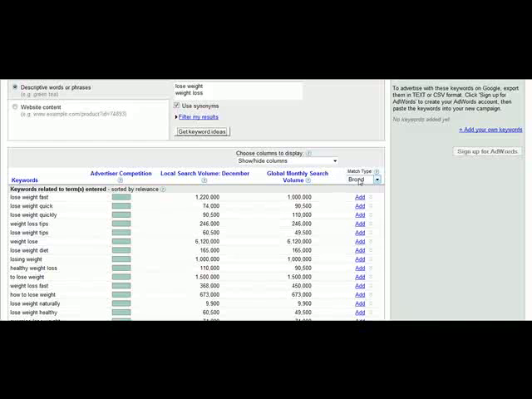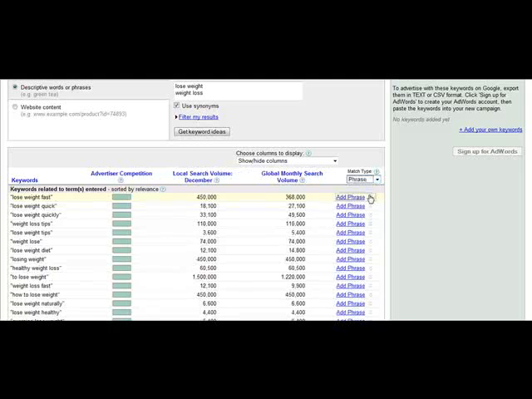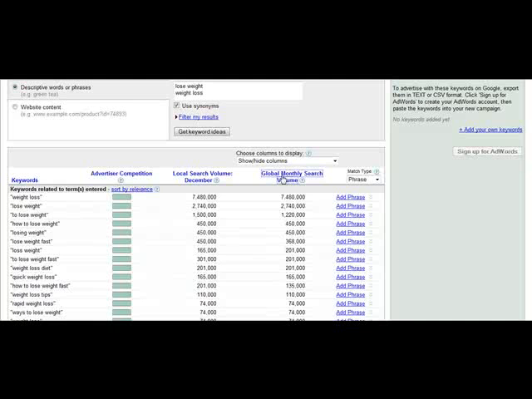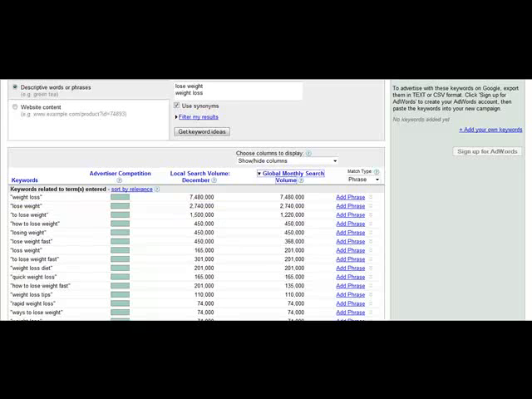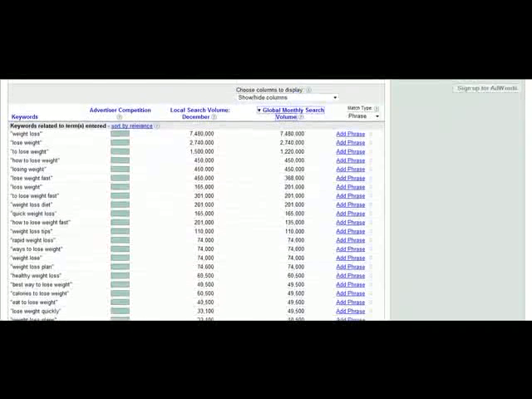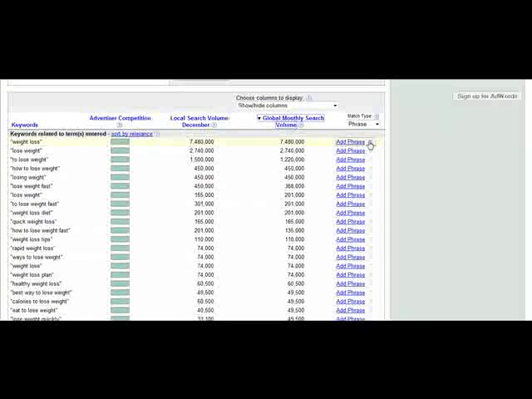So what I also recommend you do is you come over here to where it says match type and you choose phrase. So you choose phrase match. And then you want to come over here where it says global monthly search volume and just click on that, because that will sort it from top to bottom, the highest search volume to the lowest search volume. So under phrase match, you're going to notice here weight loss and lose weight, in the millions. To how to lose weight, that's pretty high.